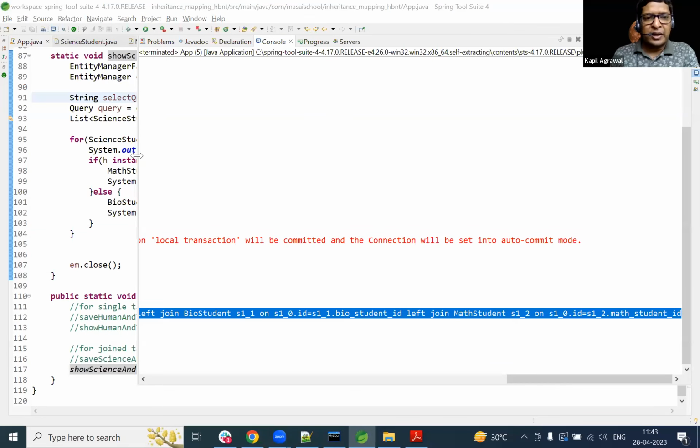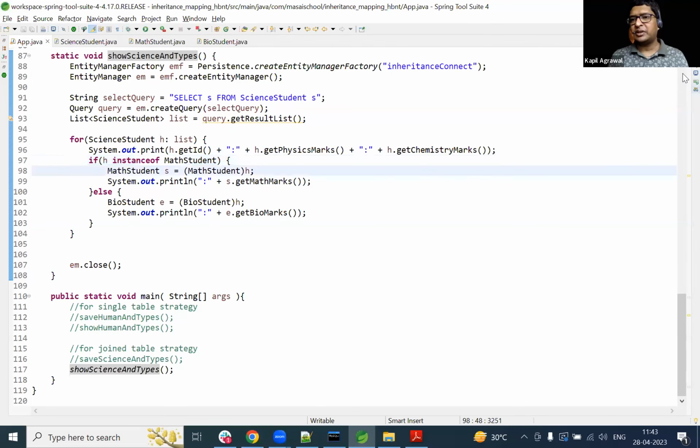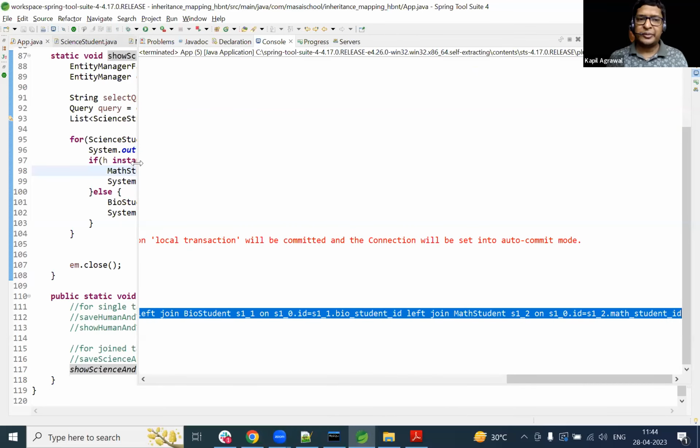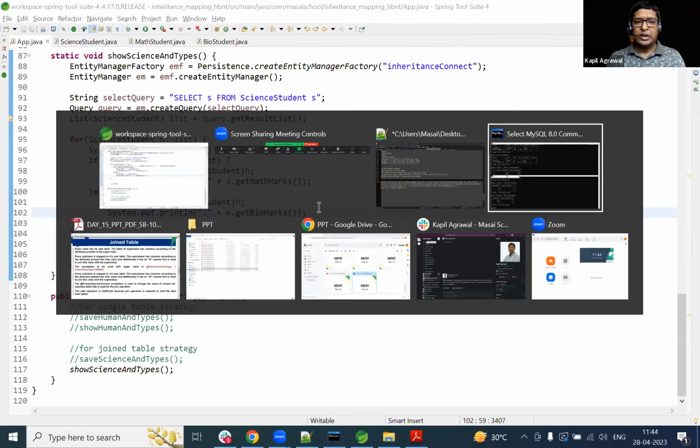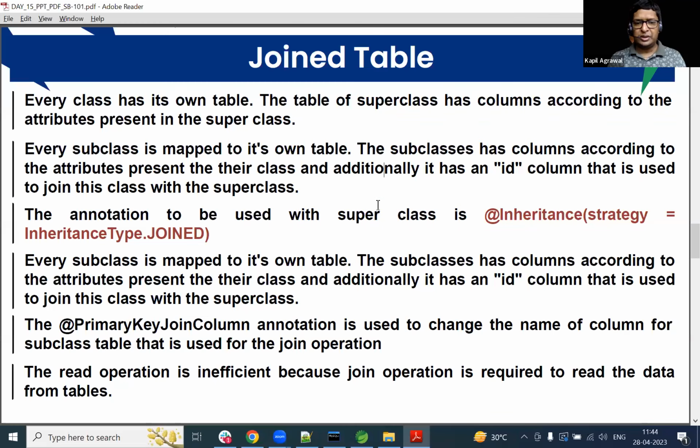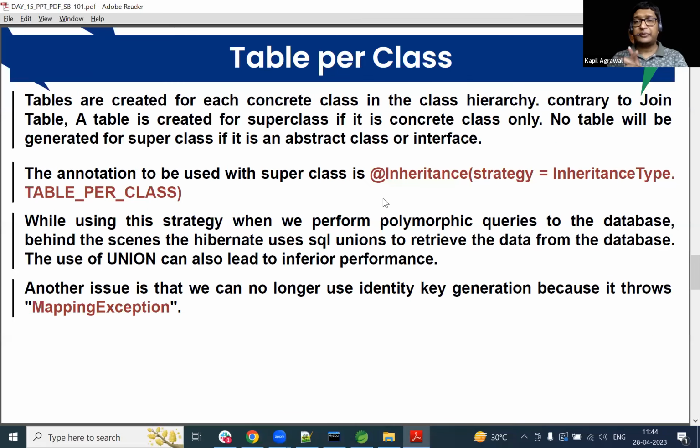Now, two strategies we have covered so far. Then I'm talking about the remaining two strategies also. So listen, if I'm talking about the third strategy, then the third strategy is referred as the table per class. If I'm telling you the easy way to remember this, then this is going to be table per subclass actually. Again repeating, the formal name of the strategy is called table per class.